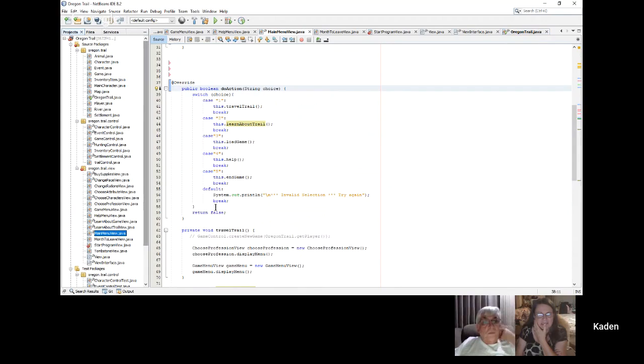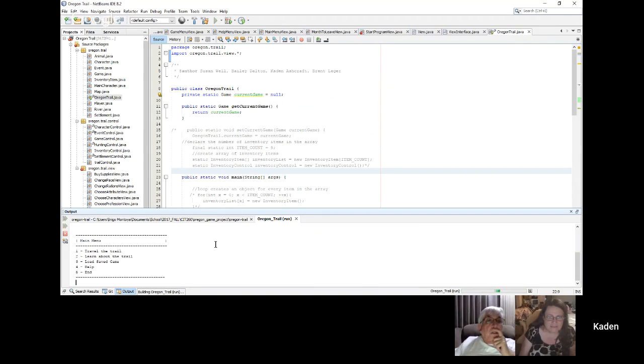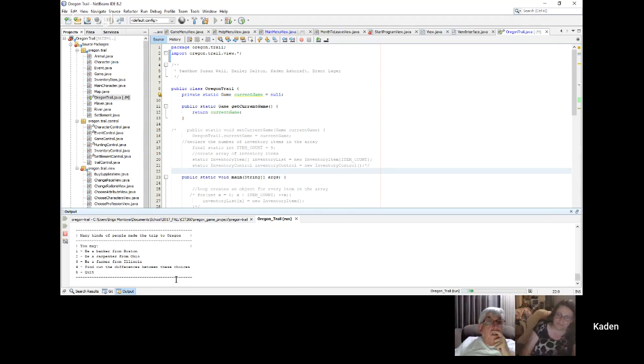Main menu view? No, just hit the green arrow up at the top, on the toolbar, that one there. Run the project. Oh, it's not going to compile though. We've got some red dots. Oh, there it is. Main menu, travel the trail. So will it allow you to select anything on there? Type 2 and hit enter. Oh, 1 worked. 2 and 3 didn't work.